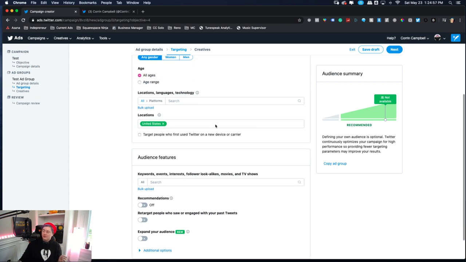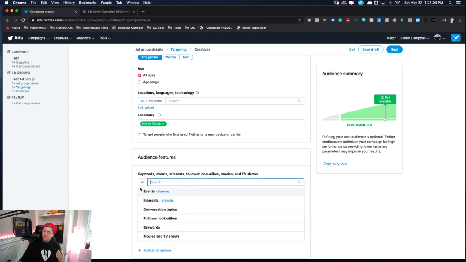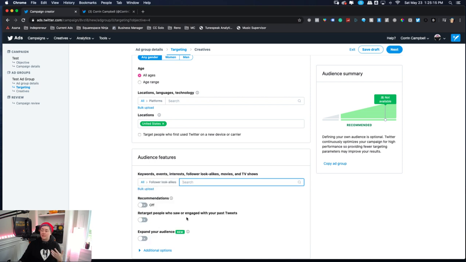So obviously you can put in all of these things up here, change your locations, et cetera. This is where you start getting into certain kinds of conversation topics, or interests, events, things like that. And then there's follower lookalikes, which I would recommend. That's the closest match to what we do in FanFinder, where we are using essentially the artist that we feel like we sound like or our fans look like, and then targeting fans of that person.